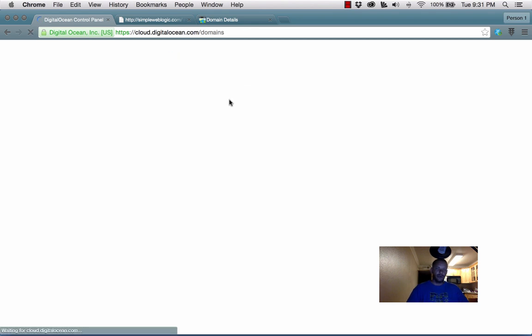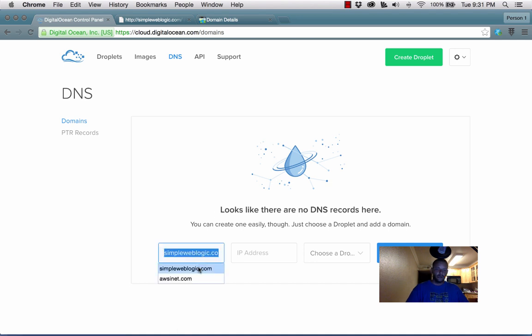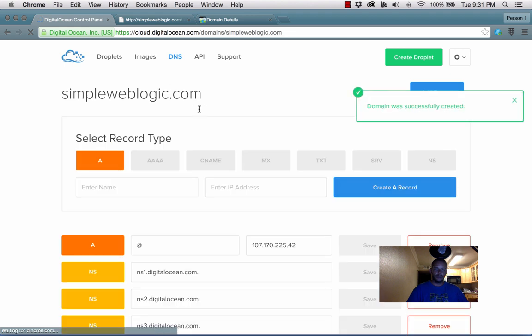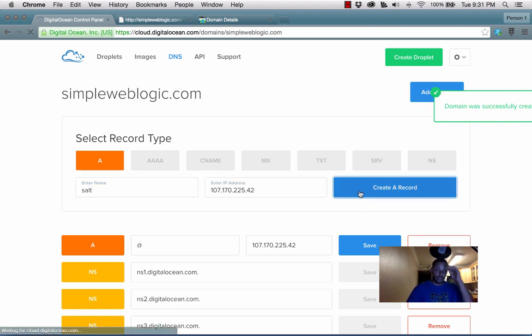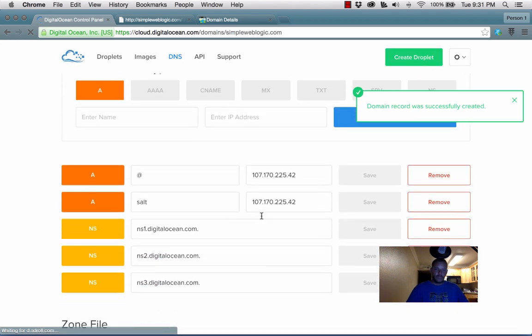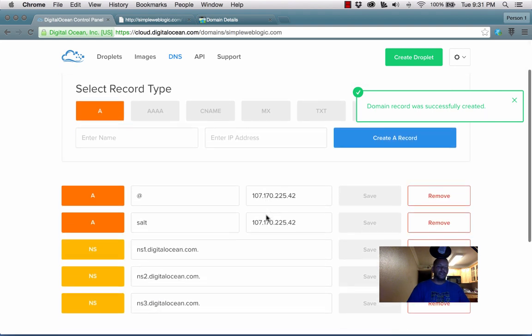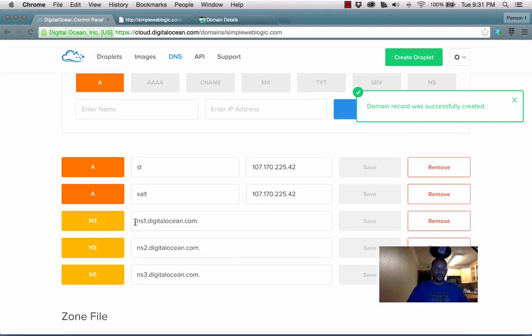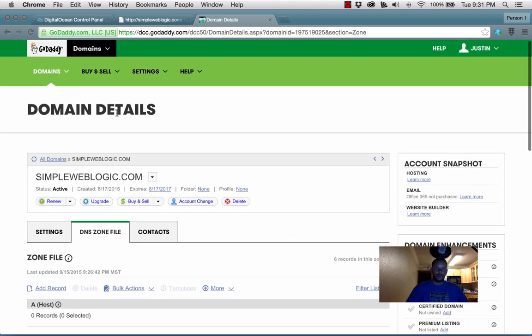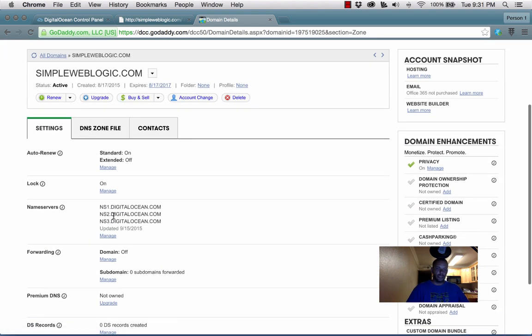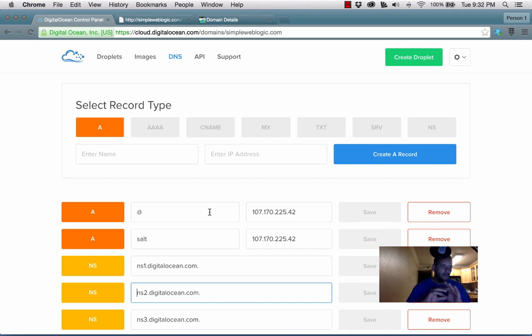So now that that's running, we will go ahead and create our DNS. So we will create a DNS for the domain simpleweblogic.com, and we will point it to the proper server. We want to copy this IP address and actually make salt go to that IP address. So now we have the basic DNS done. We need to update our registrar with our name servers. So you go over to your registrar, mine happens to be GoDaddy, go to settings, and change your name servers here to match what they are. So we've got our basic DNS all done.